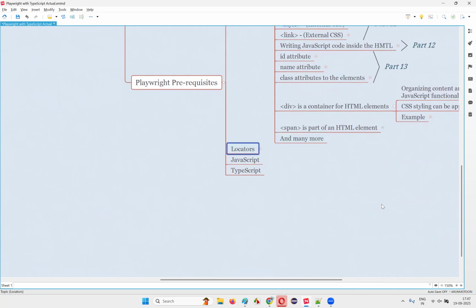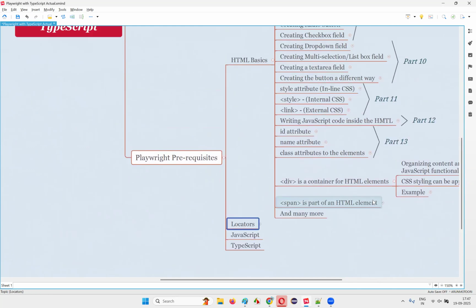From the next session, I'm going to cover the locators part, for which HTML basic knowledge is required to understand. With that note, we are done with the session.